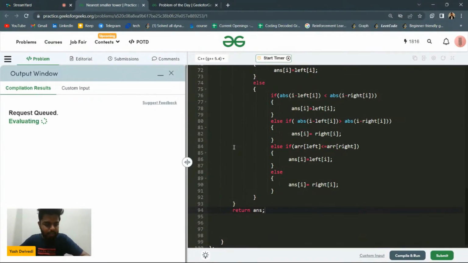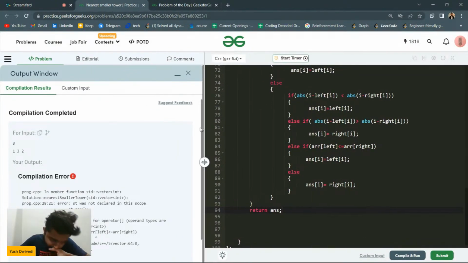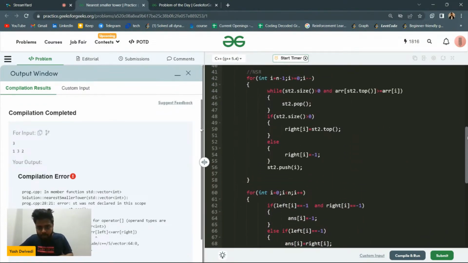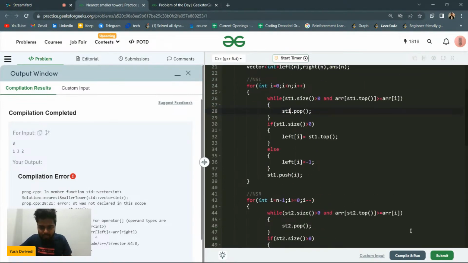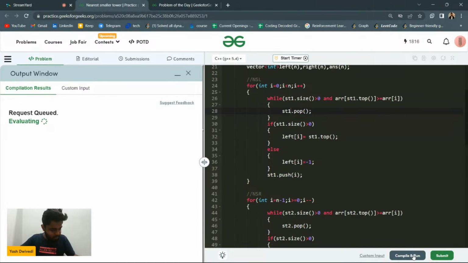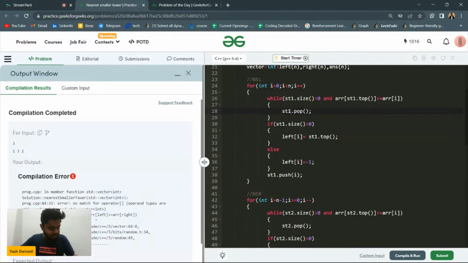Is this much part clear to everyone, guys? I hope this much part is clear. I have written somewhere st.pop. Where have I written this thing? Okay, st1.pop should be here, right? Okay. So is this much part clear to everyone? Please hit the like button and give me a +1, guys.